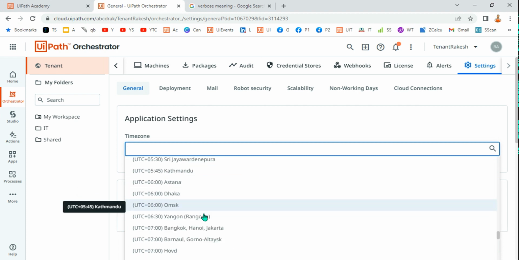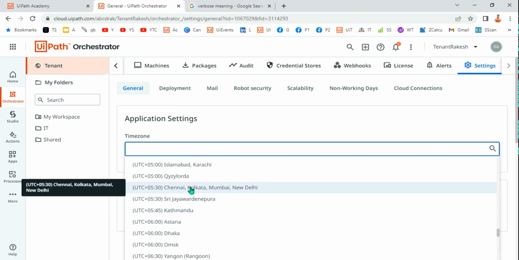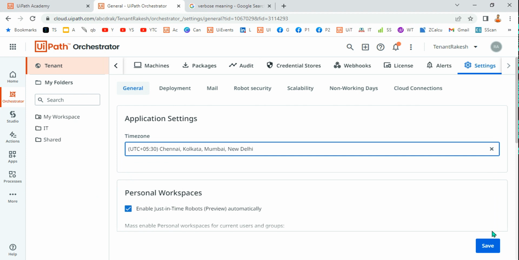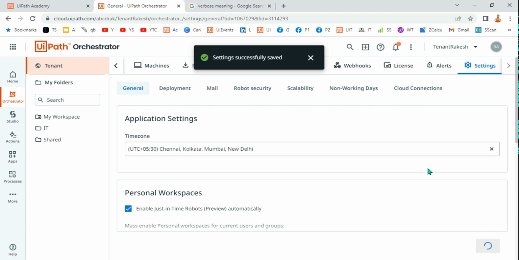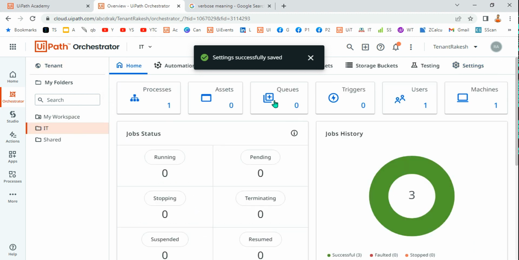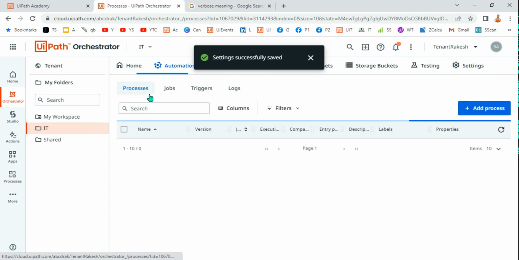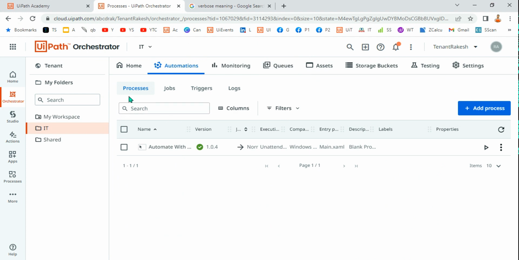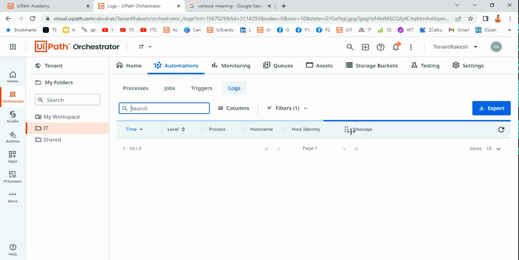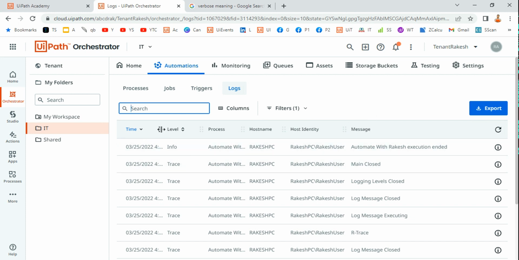Plus 5:30. Okay, Chennai, Kolkata, this is Indian timing, so I'm going to select it and hit save. Once you are done, let's go back to the folder, go to the process. I'm going very slowly so that you can understand. I went to the process and hit on logs. Look at it now, the timing has changed.